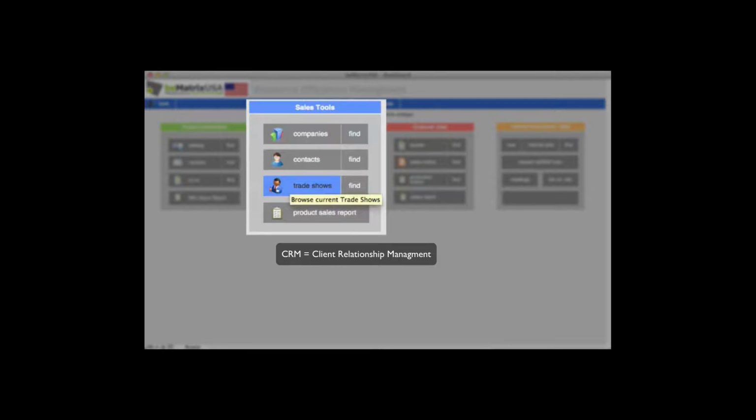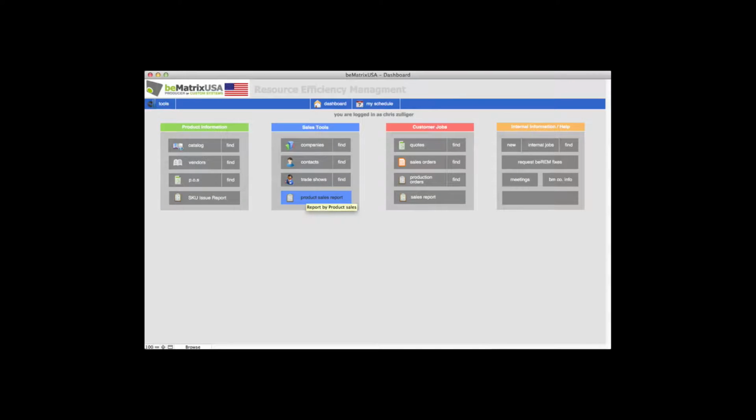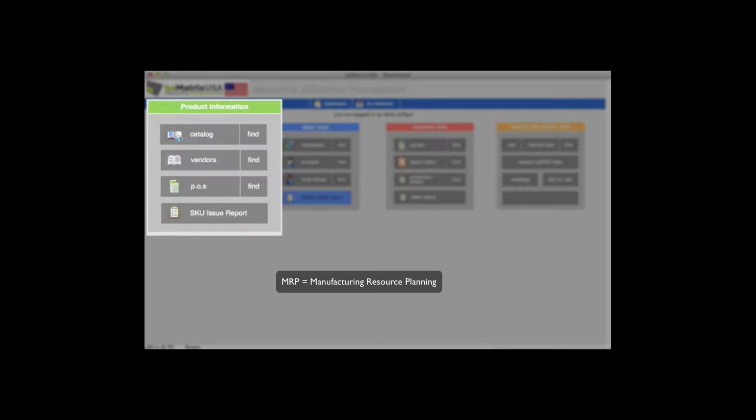This company does trade shows, so they track some of this stuff and also their product sales. So from a client relationship management standpoint, there's lots of tools here. From the MRP, or manufacturing resource planning, of course, we have a catalog with the items that we sell, vendors that we buy the items from, purchase orders to purchase from the vendors, and a SKU issue report that we created for users to report any kind of inconsistencies or inaccuracies in the SKU items in the catalog.